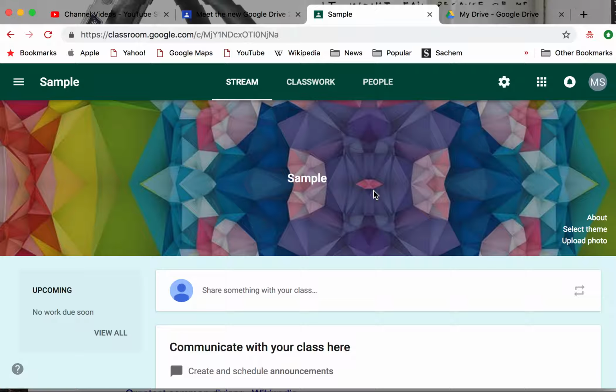As soon as it's created, I'm in my new class. I called it Sample. One of the first things I like to do is select a theme. I can use one of Google's preset themes over here on the right, or I can upload a photo to kind of customize it to my liking.